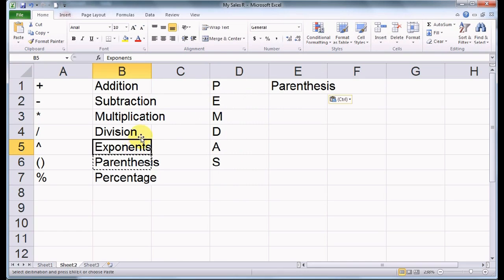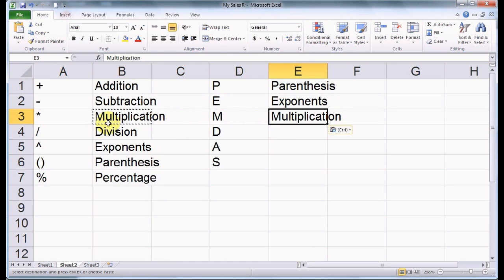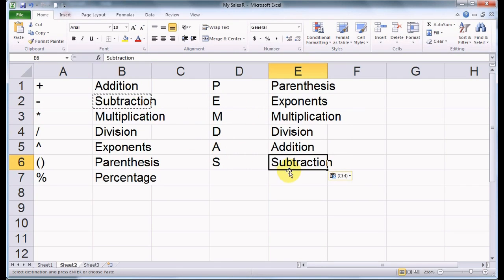Then you've got your exponents, which will come next. Then multiplication takes priority after that, followed by division. Addition and subtraction will be the lowest priority that Excel places on. So essentially what this is saying is, no matter how you write your formula, if there is a multiplication calculation that's placed before addition, or that's placed after addition, it's still going to be calculated before.